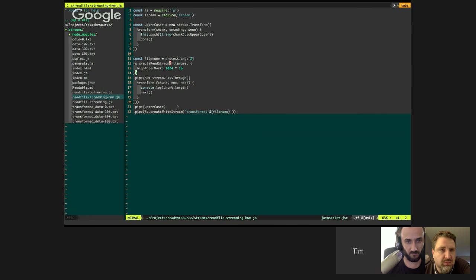So when I run this program, the first thing, I've got a pass-through stream here, and pass-through streams are typically used for side effects that don't affect the flow of the data. All I'm doing is logging the length of the chunk that I get. If this was the buffered solution, you get one single chunk, and that chunk length is the entire length of the input data. But with the stream, we can see.